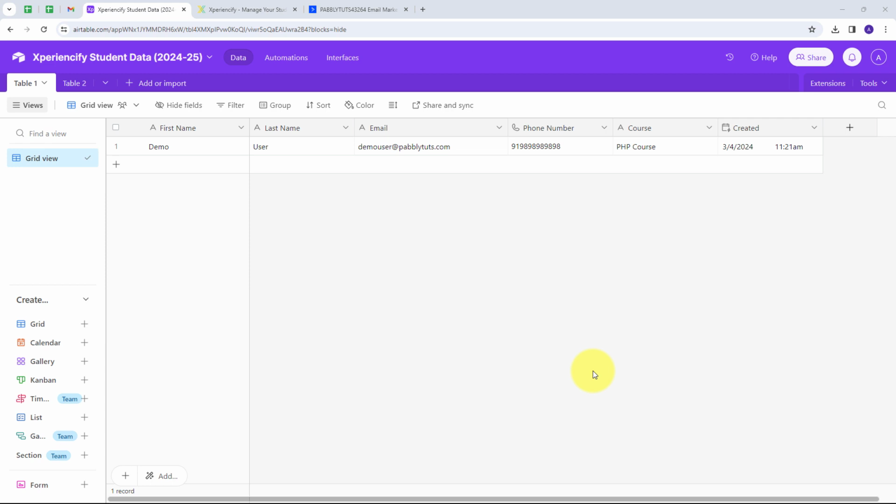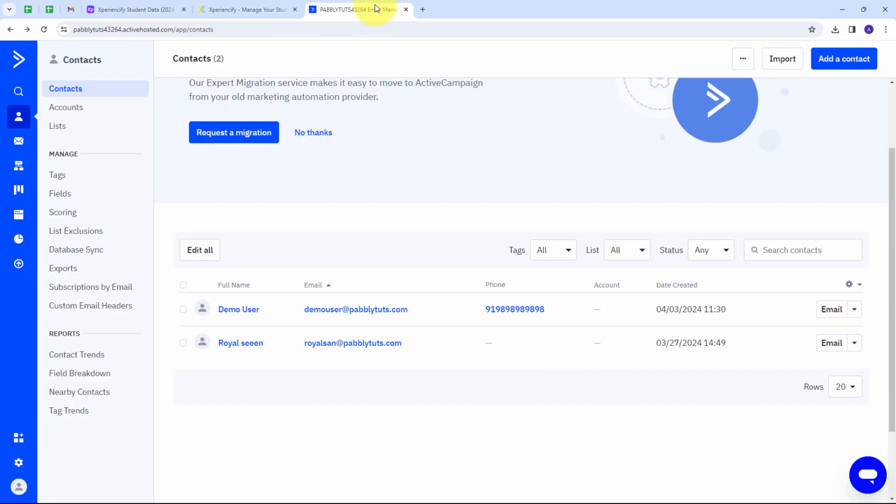So here my objective is that whenever I get a record of a student in Airtable, then automatically I will give a tag to that student in Xperiencify, and I will give the same tag to that contact that I have created in ActiveCampaign for that student. So I want all this to happen automatically, and for doing all this automatically, I'm going to use Pabbly Connect. With Pabbly Connect, I have to build a simple connection between Airtable, Xperiencify and ActiveCampaign.